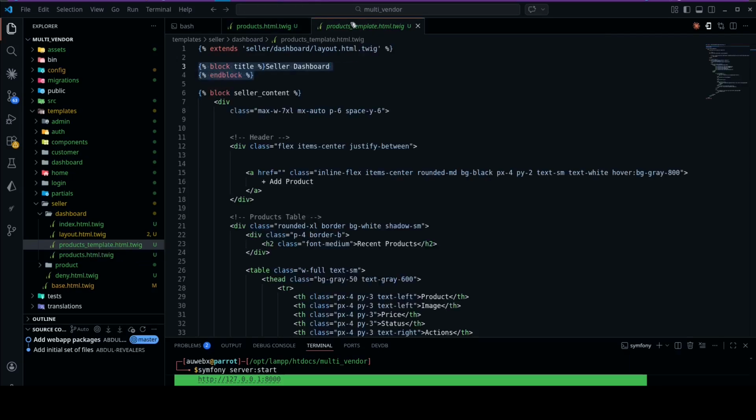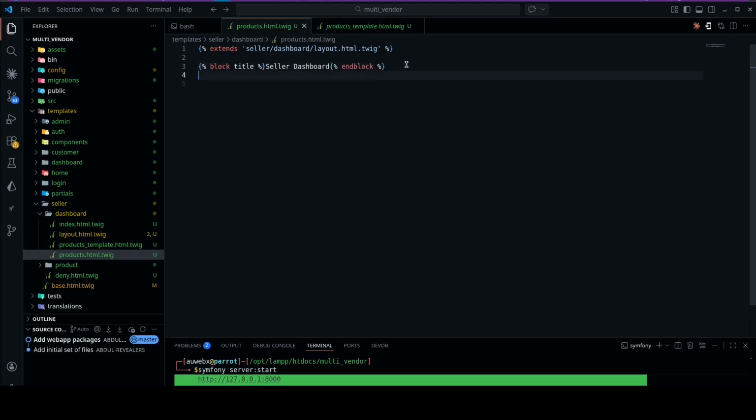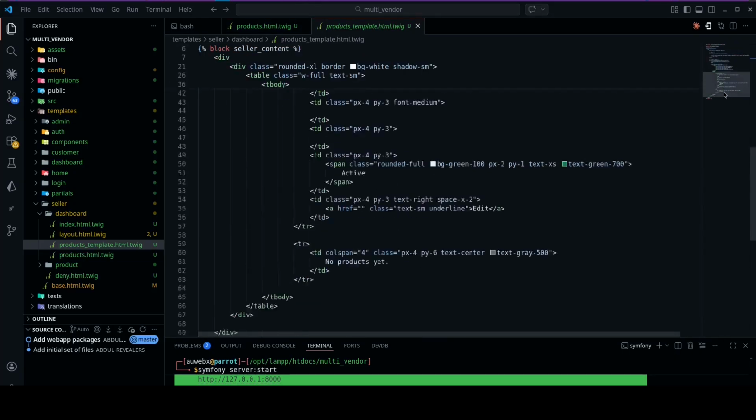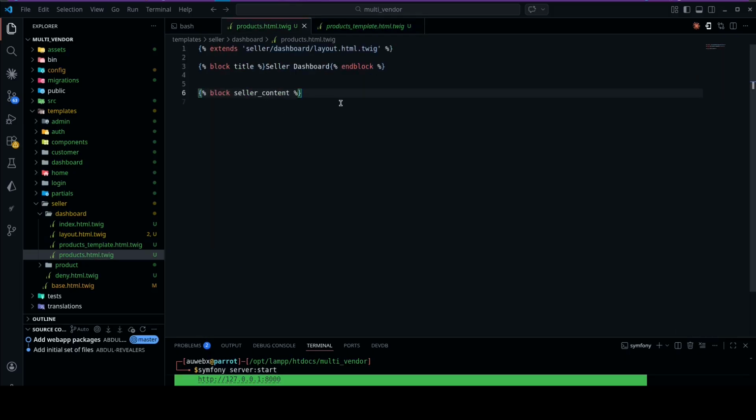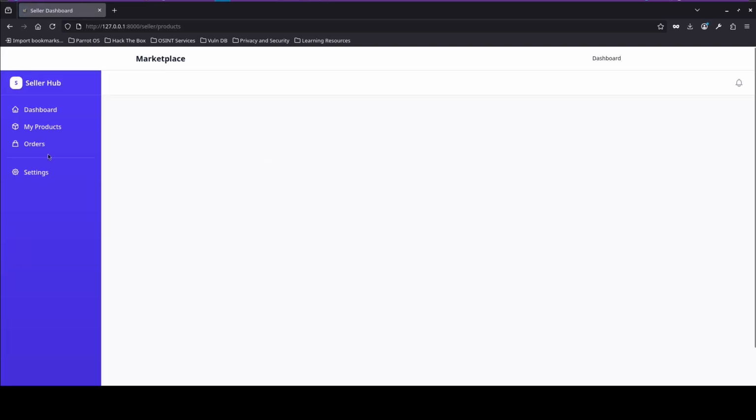All right, so after the title, we are now going to use the seller block, that is the content block. So let's add it below this. Make sure that after you open it, you close it. So you can now copy this and close it below like this. All right, so now when we come back to this page and refresh it, you can see we have the dashboard set up for us.